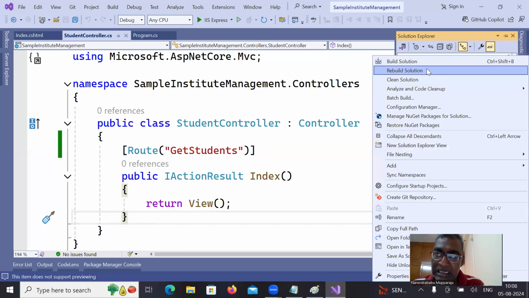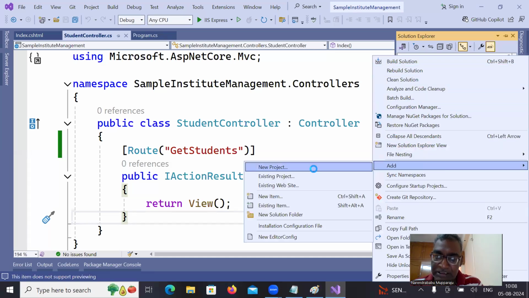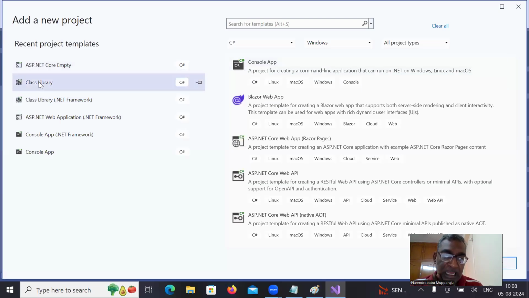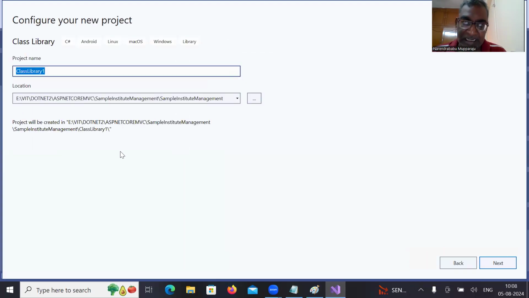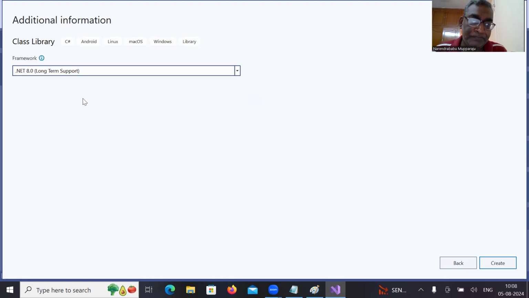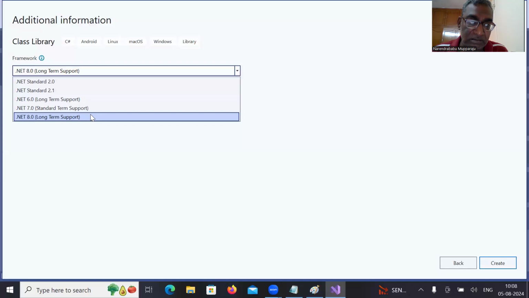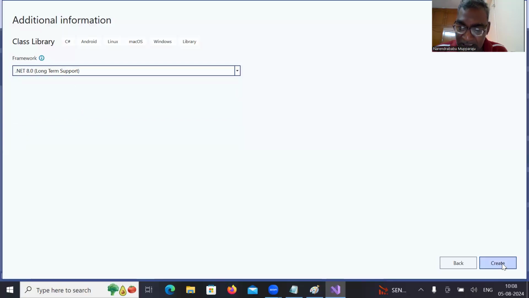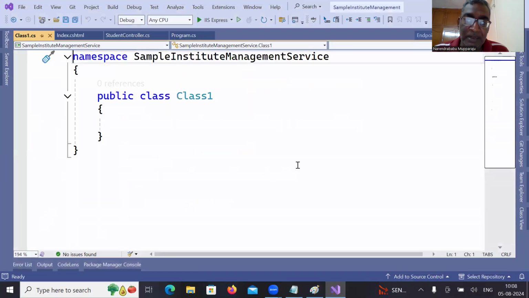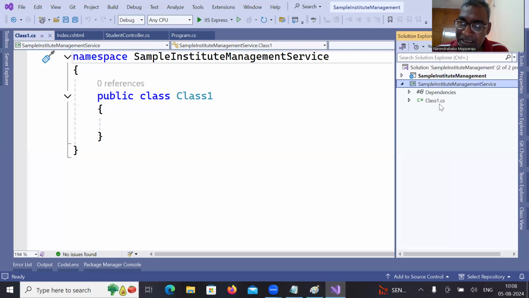So what I will do, I'll right click, create a project, class library. Create a project called class library. Next, I will say sample institute management. That's the entire project name I'm giving. On top of that, I'm going to give service. Here, the same framework I have to support. And then create. What will happen? A new class library project will be created as a DLL.